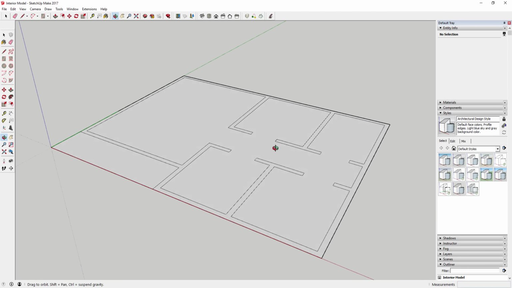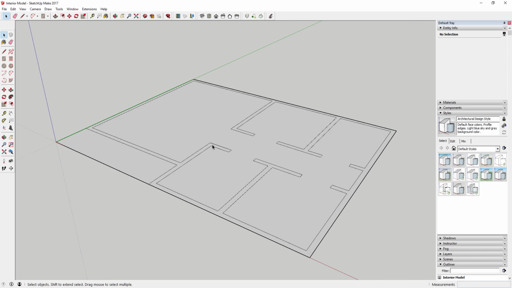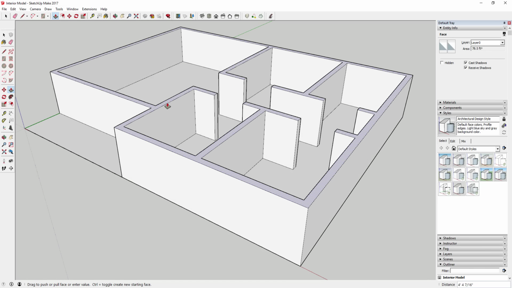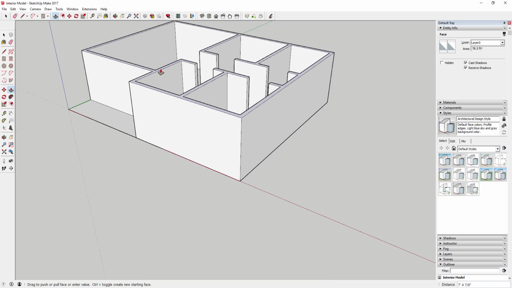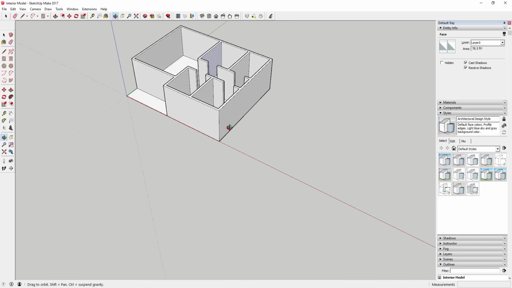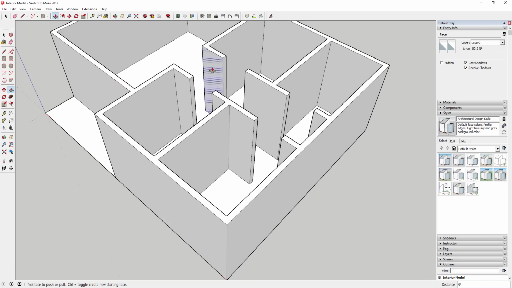So now we're going to go ahead and pull this into 3D. And remember, since we set our building to scale by drawing our floor plate to be the actual size that we want it to be, that means we can set our height to scale as well. So you can go ahead and set this to whatever your actual height is going to be. For example, if your ceilings are going to be 9 feet high, you can use the push-pull tool to extrude this to 9 feet.